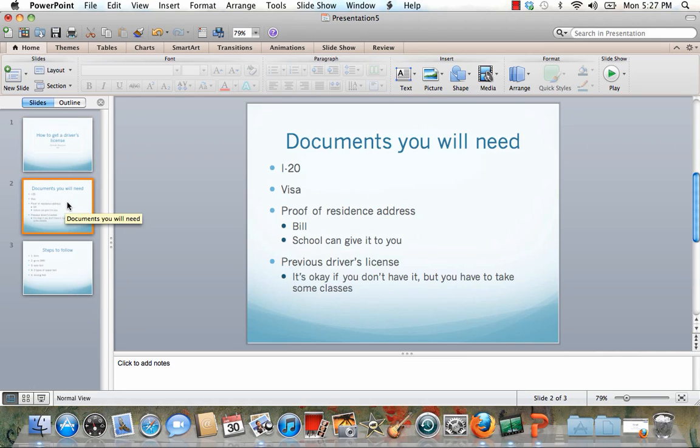First thing, I would like to show you the important documents you have to bring with you. First one is an I-20 and a valid visa, and a proof of your address that you can prove. You can get that from the school, or you can bring any type of bills you have, such as electrical or water bills. And also you have to bring your previous license. It's okay if you don't have it, but you have to attend some classes to get the driving license.